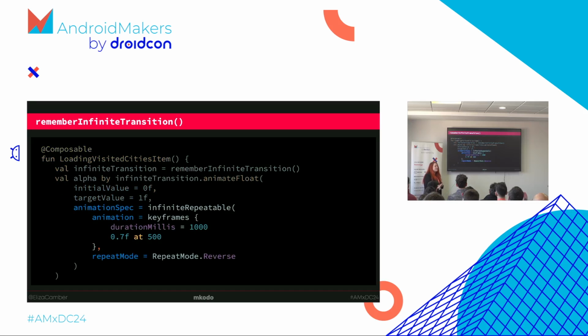And obviously, we can customize this as well with our favorite animation spec, the same as I told you before. So instead of the tween, over here I went for the keyframes. It's going to go for the duration, change between the 7F and the at 500, and then it's going to repeat in reverse. So you can animate this and customize this to your designs.